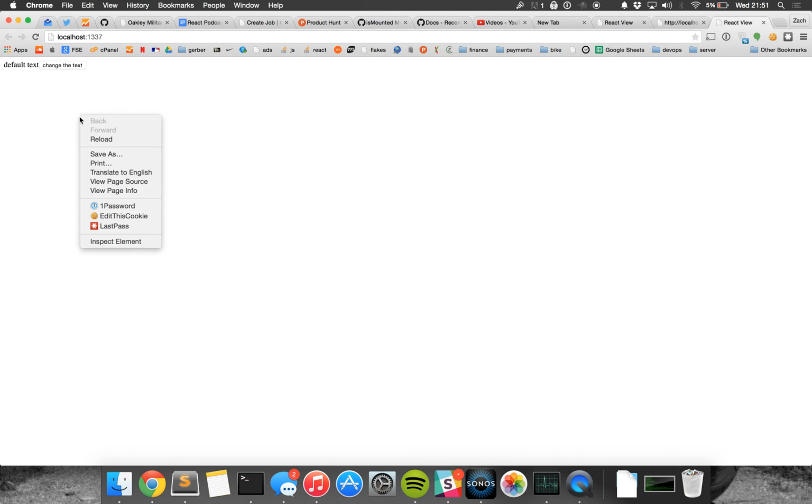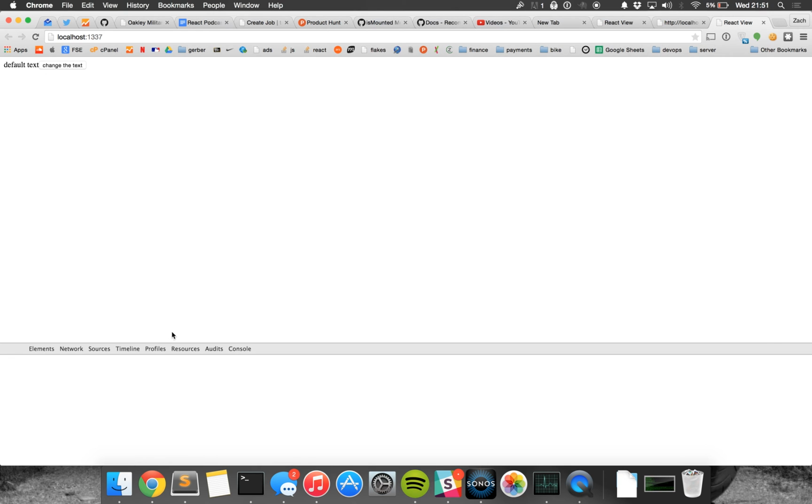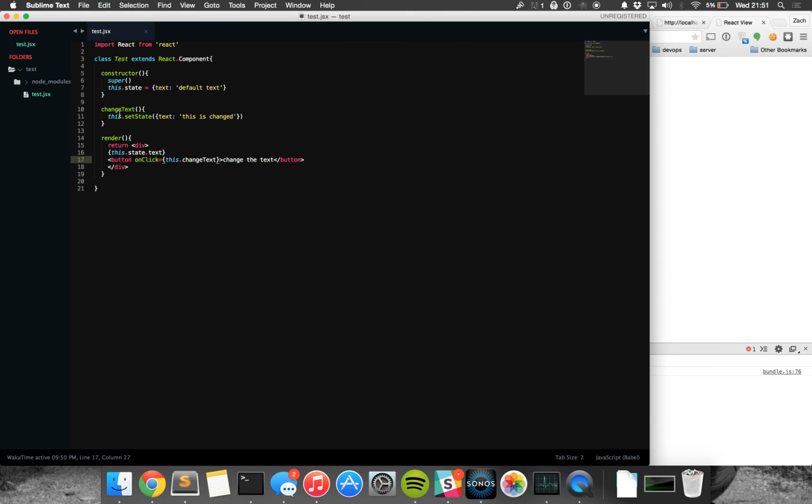Okay, so now it says change this text. Let's open up the console here. And we get an error: set state of undefined, because the context of this in here is not the same context out here, which is why I need to bind this. When you're using React.createClass, which you're probably new to React and haven't even bothered using, it automatically binds this to any functions you put in here.